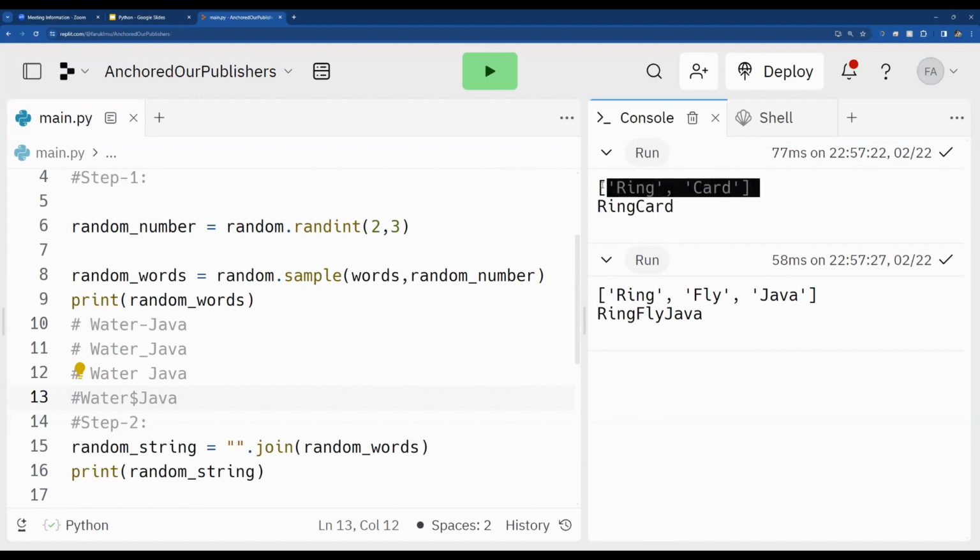So since the random number was 2, it picked 2 words, ring and card. And then this time it picked 3 words: ring, fly, Java. So you will see the strings with 3 words.